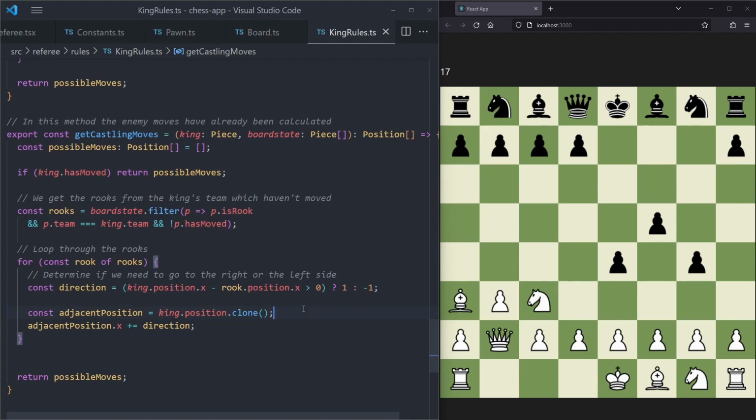So say we have the king right here and the rook on the left. Then the king is 4 and the rook is 0, which means that this will be true. Then the direction will be 1. If we then add 1 to the king position, which is 4, we will get 5, which means it goes to the right. All right, so what we want to do is instead of adding it to the king position, we want to subtract it from the king position. So right here, we want to say minus equal direction, because the direction is determined from the rook to the king, and we want to know the opposite direction.